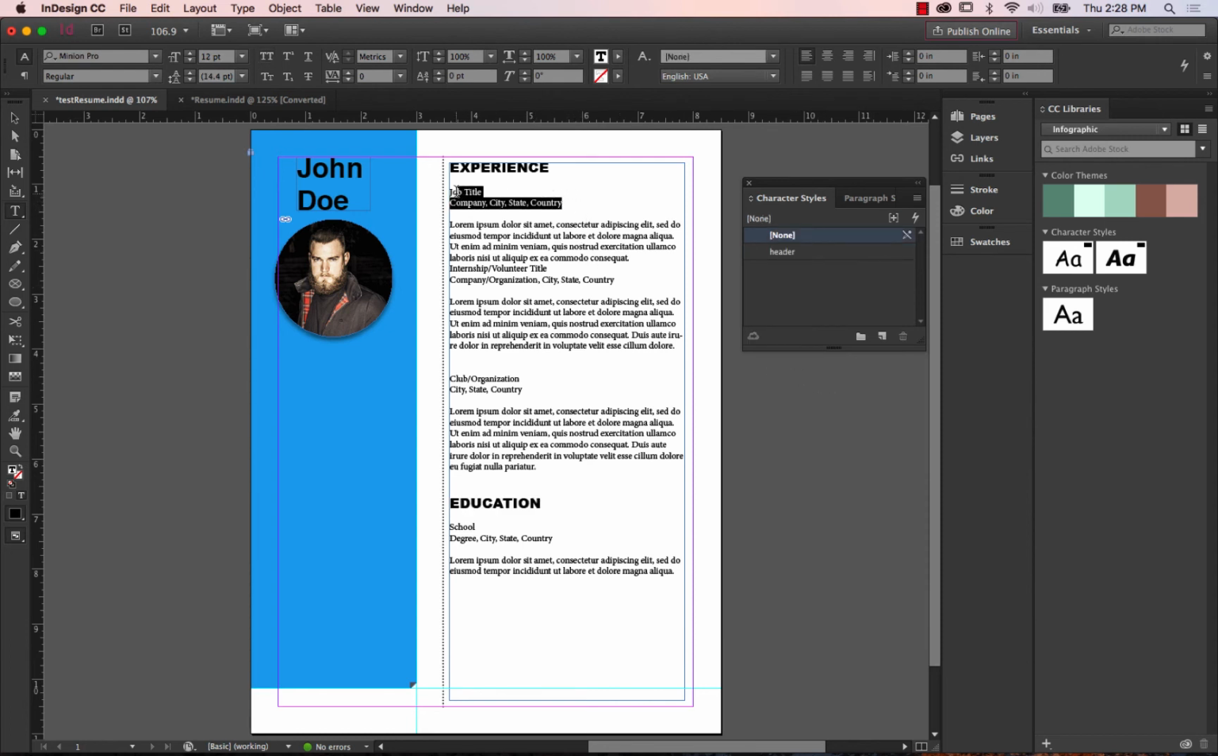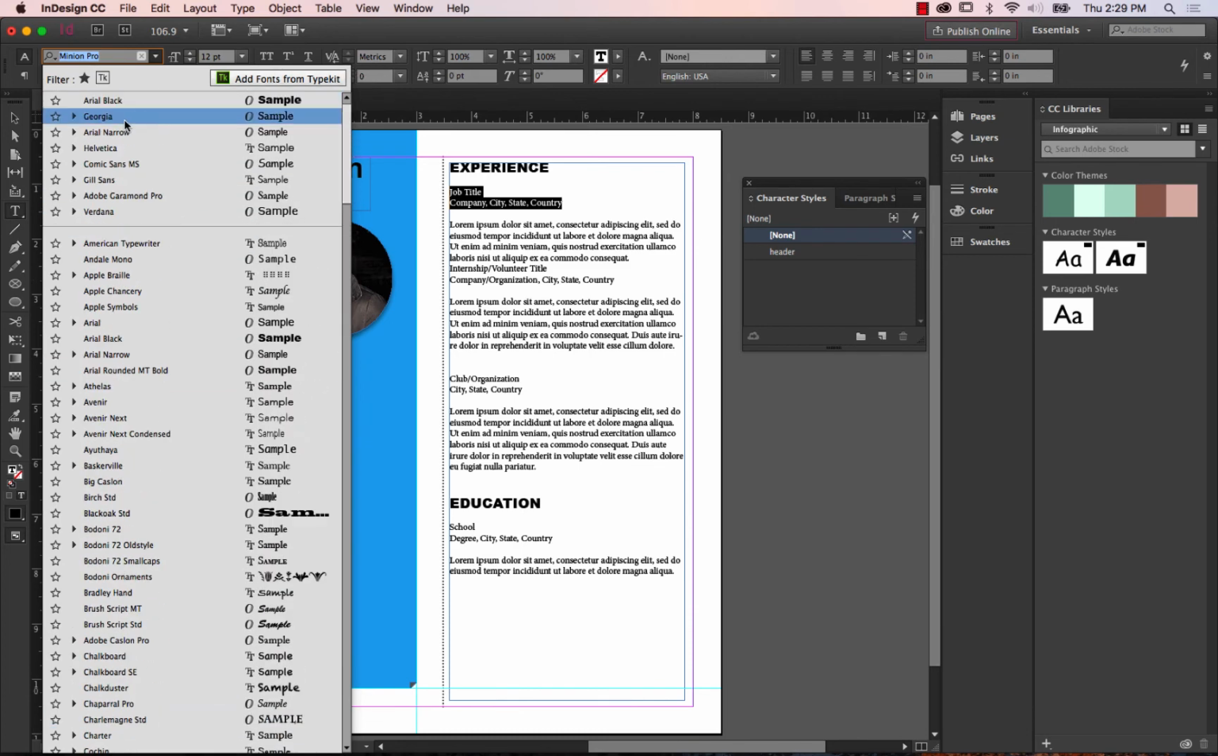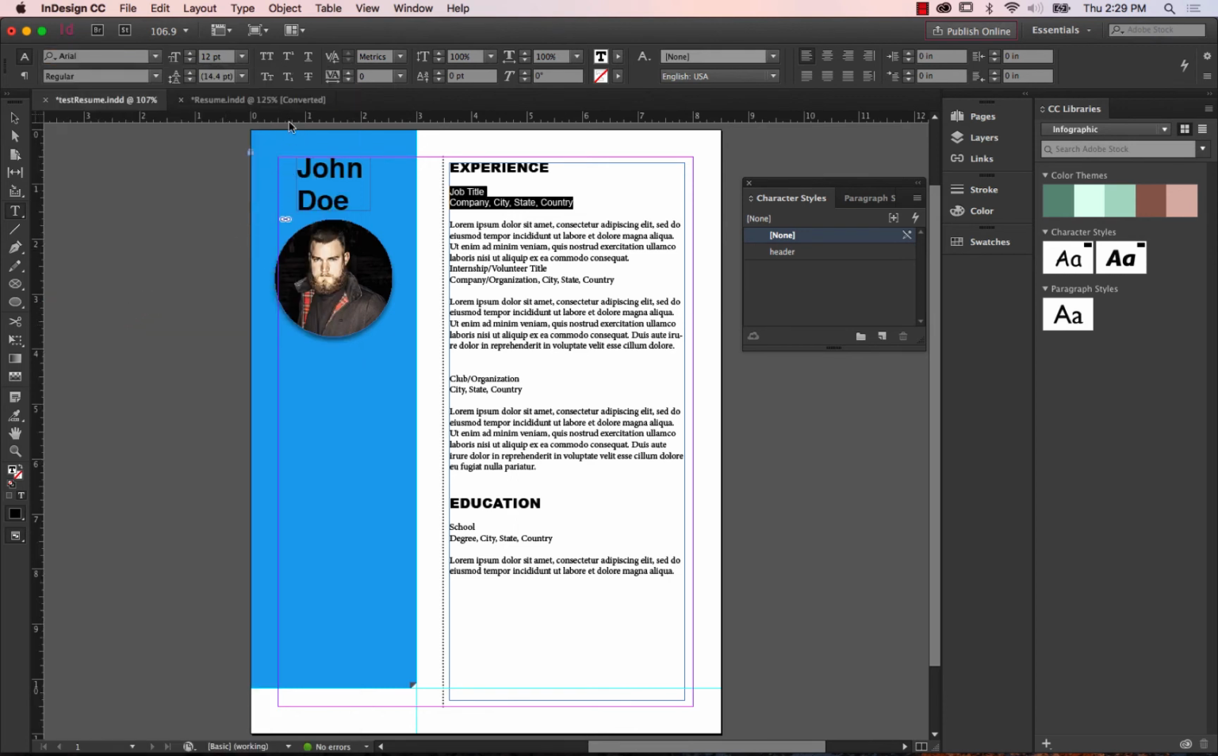And so right here where it says job title, company, state, and country, for this one I selected Arial Black. So for here I'll choose Arial again. I'll just choose a regular Arial for this. I'll keep it at 12. And I think, okay, Arial 12 regular is good. And maybe I want to italicize this, so maybe I'll italicize that. So Arial italic at 12 points.